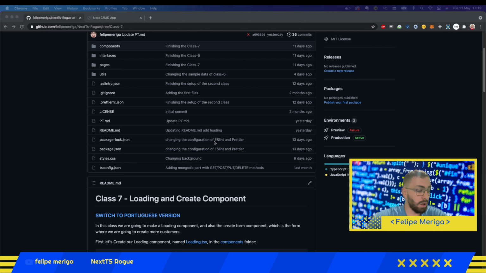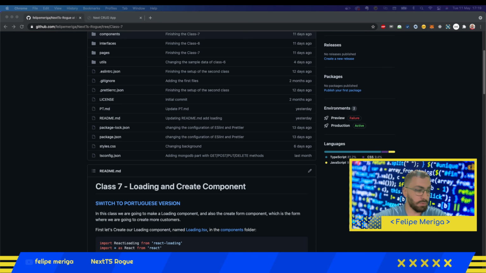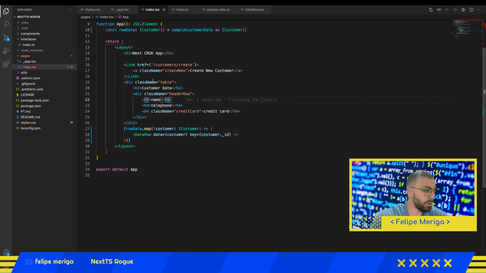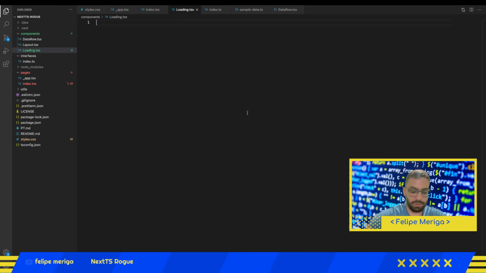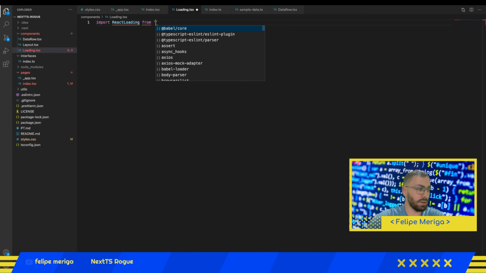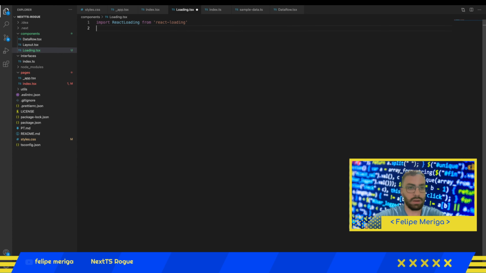So basically, first of all, let's create first the loading component. So we are basically going to components. We already have this folder, and we are going to create a new file that is called loading.tsx. And basically, we are going to import React loading, which is already defined in our dependencies. React loading, great. And then I will import everything as React from React.